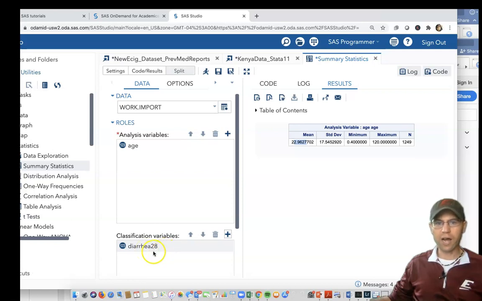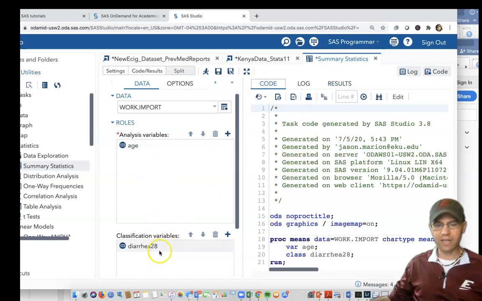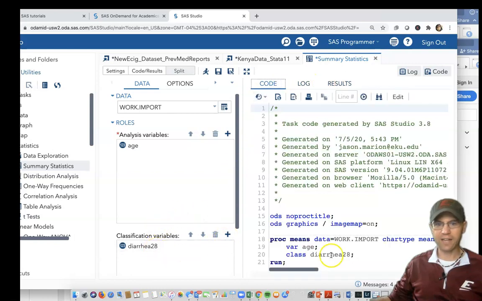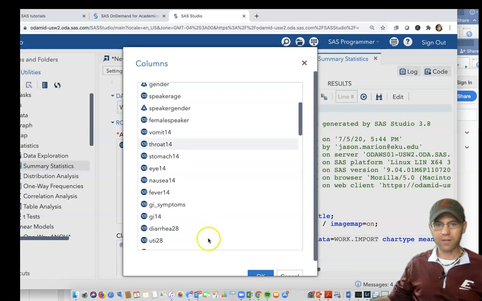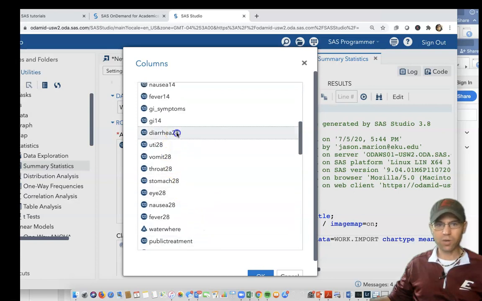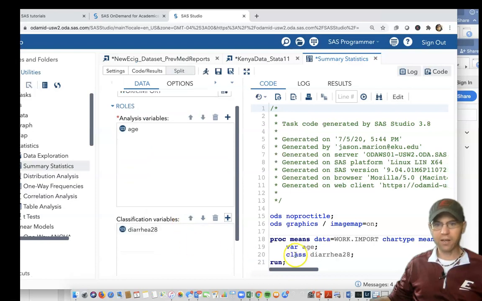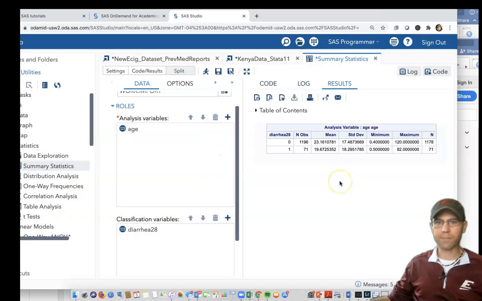And when I add that in there, we can see that here, now I just clicked from results to code, and I had just added that in there. You can watch the code change. If I delete that, the code changed. I'm going to add it back in there, diarrhea 28 as a class variable. It's in there. So the whole command is right there. I'm going to copy this, by the way, for another reason here in a second. I'm going to go ahead and run it so you can see what happens.